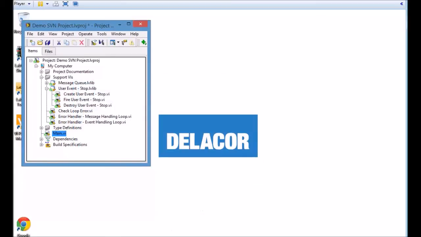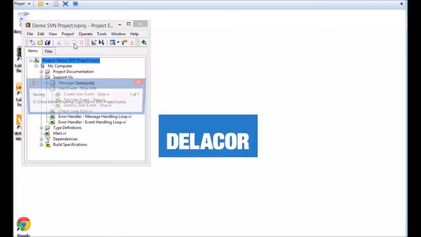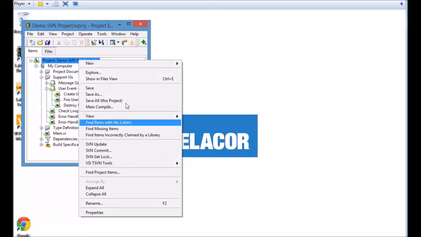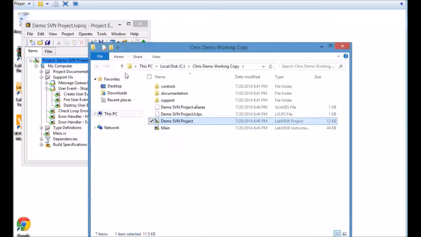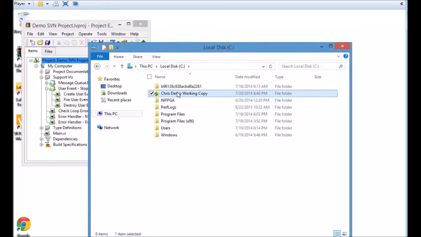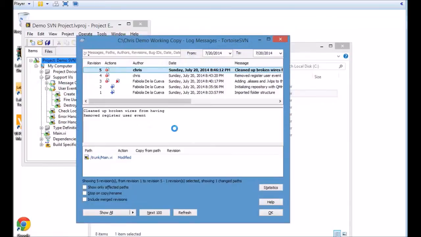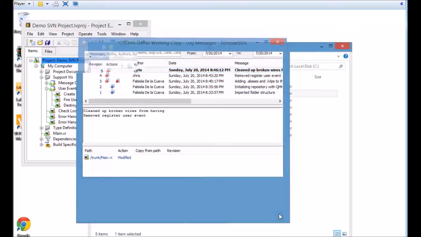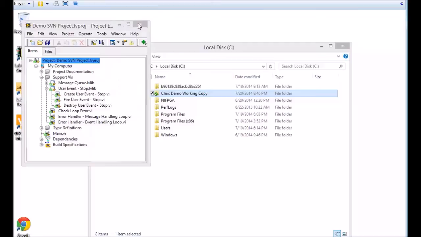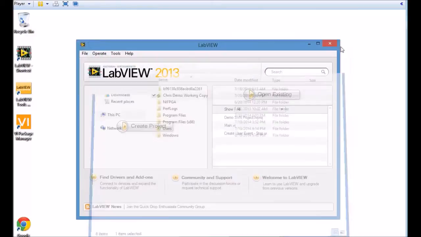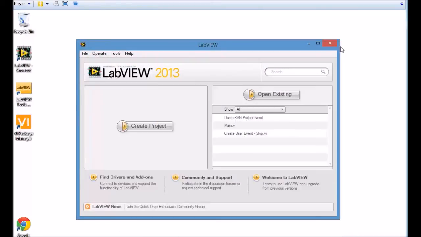So if I go to the project, and let me save all, and let's go and do an explore. If I go to the Windows Explorer, you're going to see here, I can right click on it and say show log, and it's going to show me all the modifications that Chris did and then the modifications that I did. So we're going to go back to the blue computer, and on the blue computer we are going to do a modification to main just so I can show you how to use the compare.